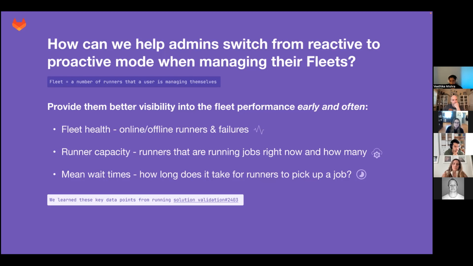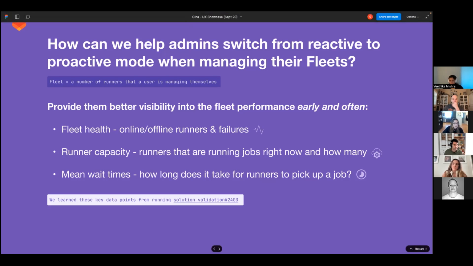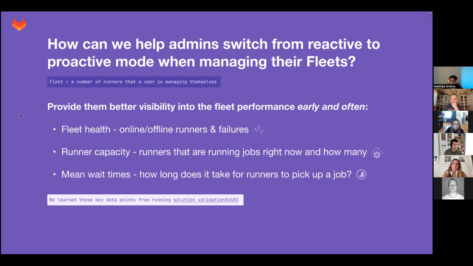And then lastly, we're going to share mean wait times, which will help us specifically in these situations, where users are waiting for a job to get picked up. How long does it take for runners to pick up a job? And we learned these key data points from running solution validation. I'm again not going to go into that, but I did link it. So if you want to look at that, you're welcome to.